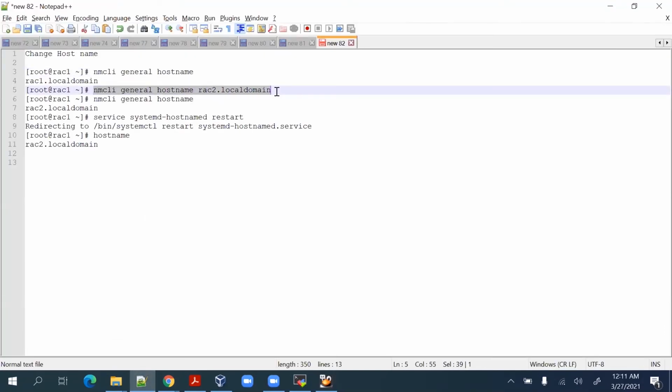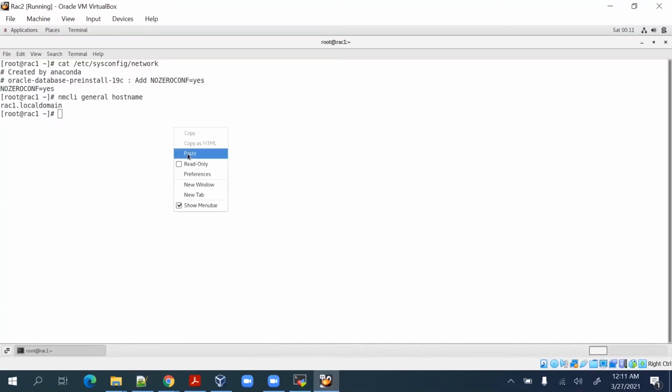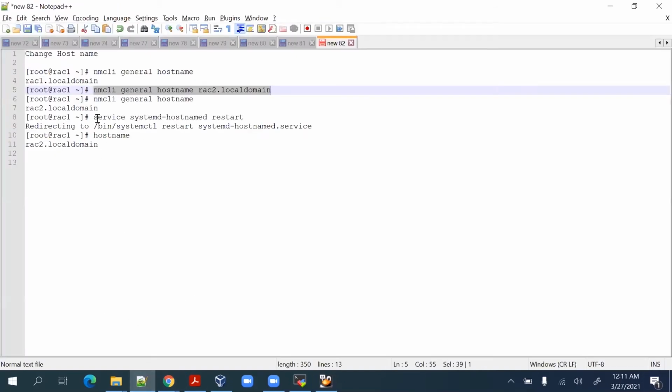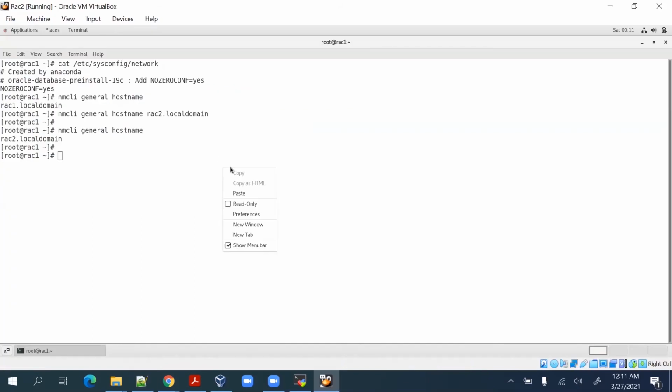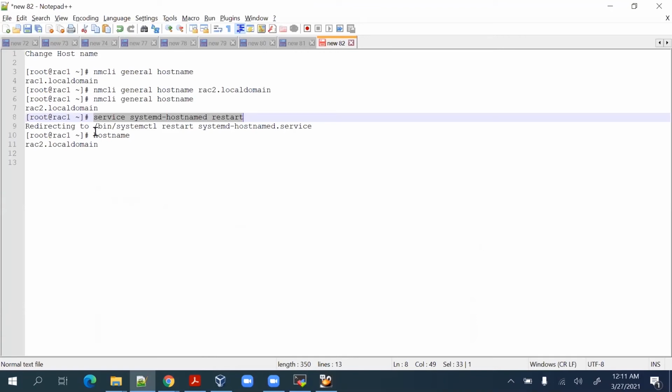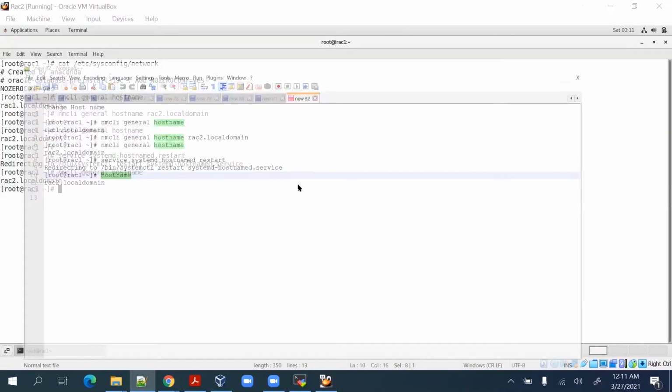Change it using this command. Again we'll fire the command. It is showing the changed name as rack2, but for permanent changes you have to run this command with the restart option. This is also completed.